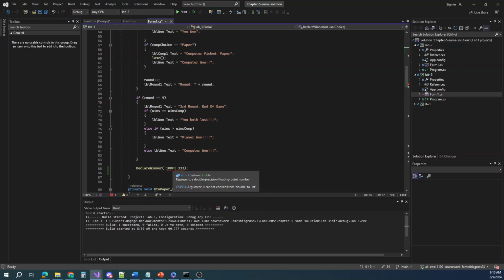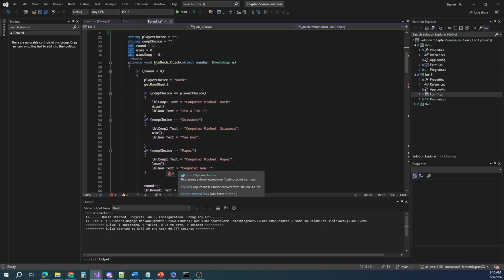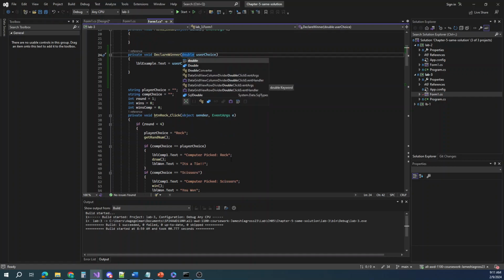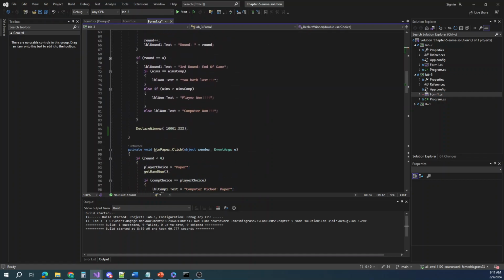So again, our declare winner is, did you figure it out? Yeah, it's a comma. You put it in the same parentheses, not on its own line. Yes. So here it's mad because we're trying to pass a double, but we're calling it an int. So if I change this to double, now our line down here should be happy since it can take a decimal. C# so moody. It is, isn't it?